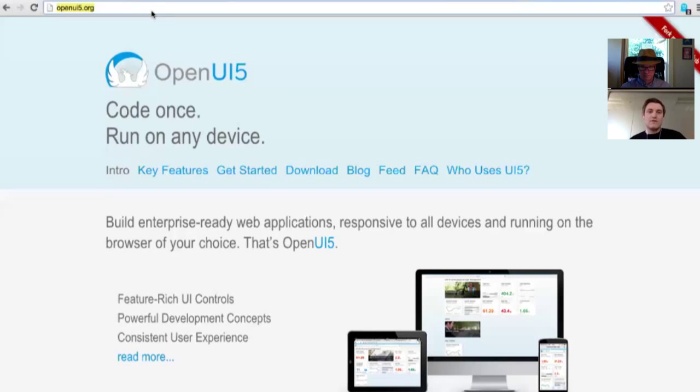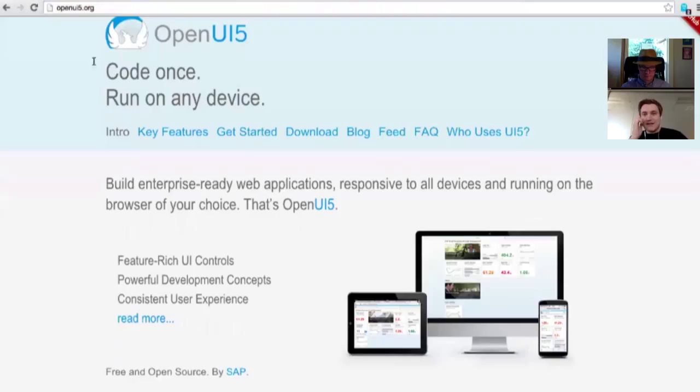You can get all the information that I was just explaining to you in much more detail on openui5.org. Over here you can see it, and it's essentially explaining everything that OpenUI5 does. You can get started, you can download the library, and so on and so forth.